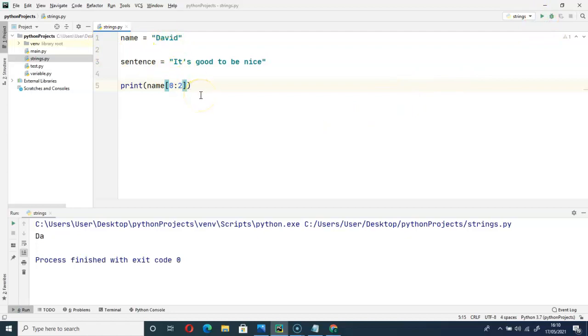Then what about minus? If you want to go backward, D is -1, I is -2. That means the last index is always -1. The second to the last is -2, -3, -4, -5. So let's print -1. That will give us D. -2 will give us I, and so on.